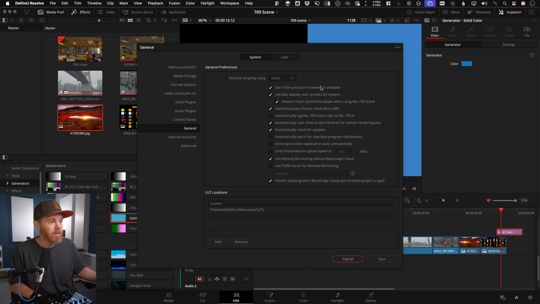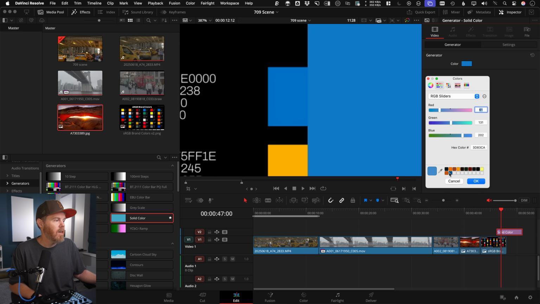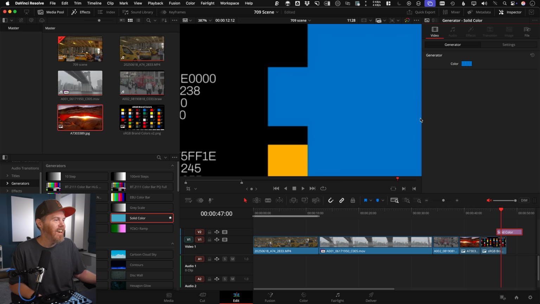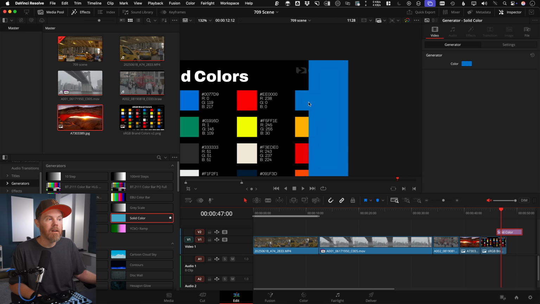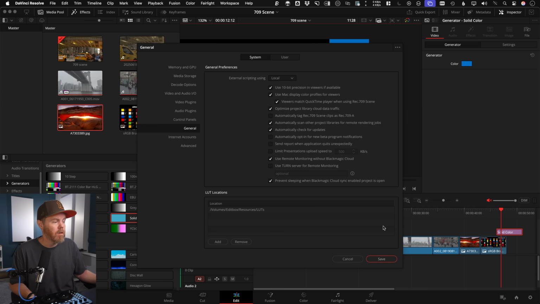So command comma gets us to our preferences, system, general, just turn that off, at least for the color sampling part of this. Choose this again, color picker, 117ACA, and now you can see between those two, I've got a solid match. So the point is, anytime you want to do color picking with the viewers on either the color page or the edit page, it's the same viewer, make sure you turn off the setting for Use Mac Display Color Profiles for Viewers.